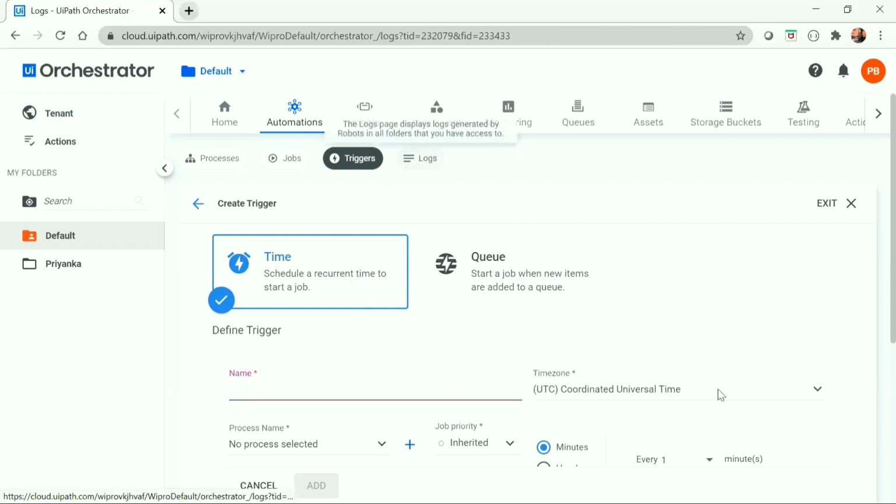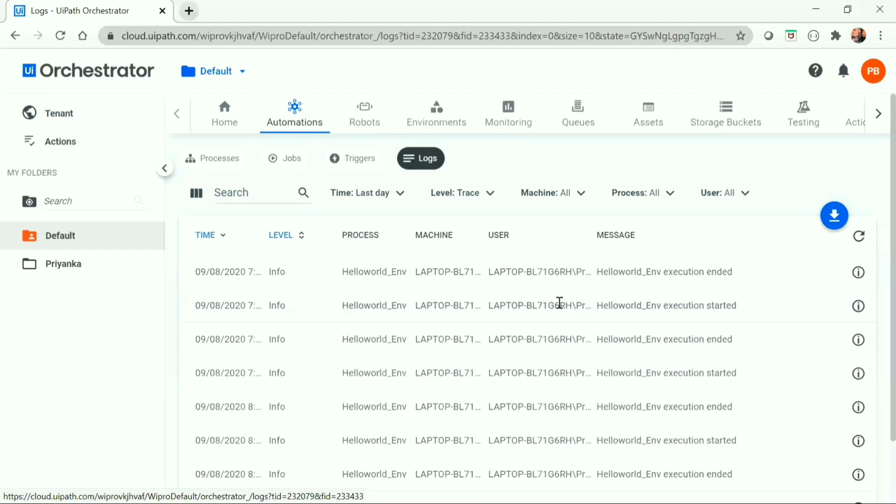Then comes the log section. The log page displays the logs generated by a robot in all the folders that you have access to. Also, we can export the log from here.